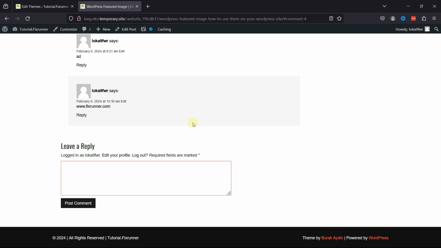And this is how easy it is to disable auto-linking of URLs in comments.